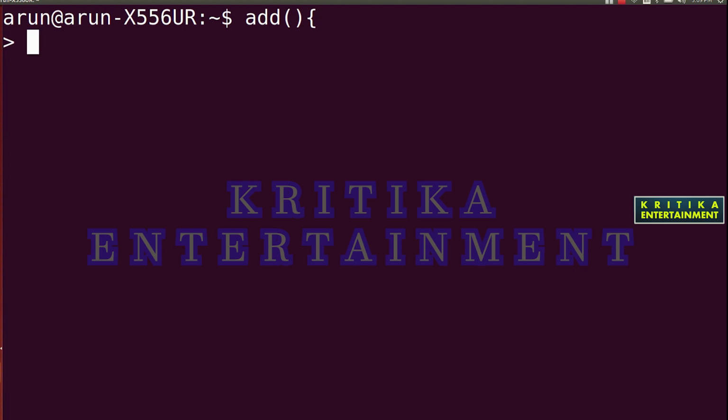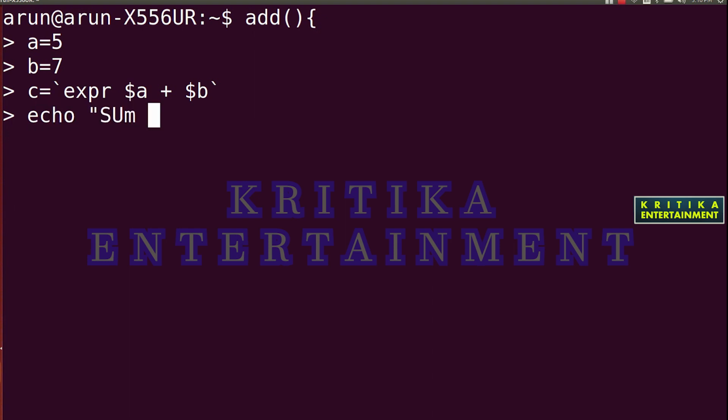Then here I will write a is equal to, suppose, 5, b is equal to 7. Then c is equal to, I will write expr $a plus $b. Then I'll write echo "sum is $c". After giving the curly braces here, I have started; when I close the curly braces here, you can come to the terminal.